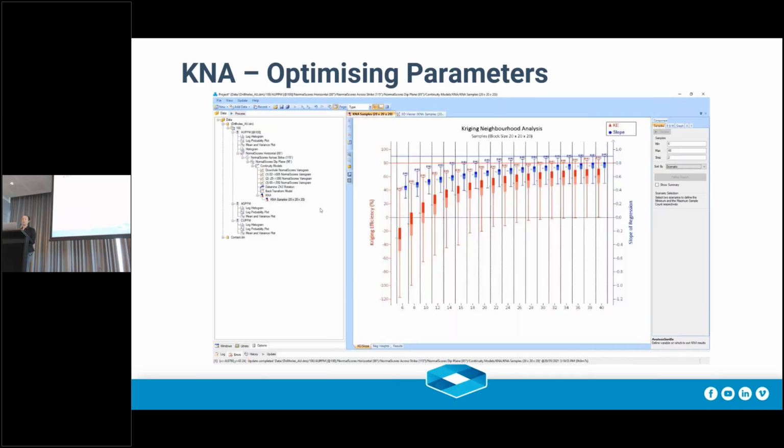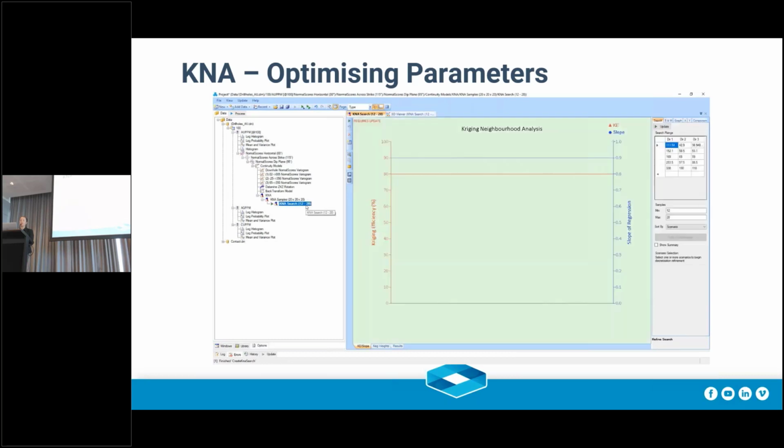So here you're obviously looking at a point of inflection and then where it plateaus as well. So we'll choose something like 12 to 28. If you do hover over any of the samples, it will show you all the statistics as well.